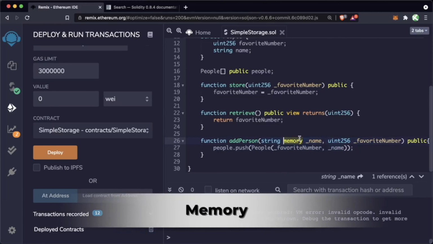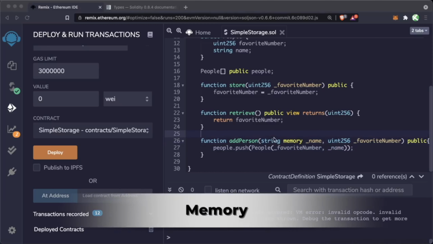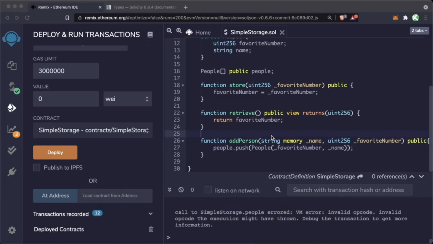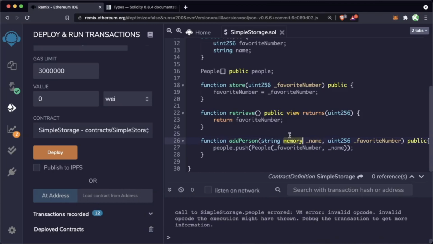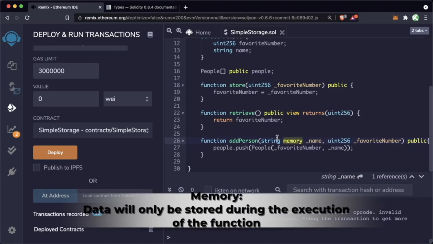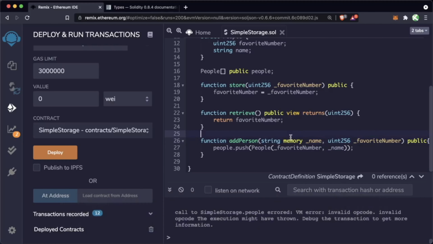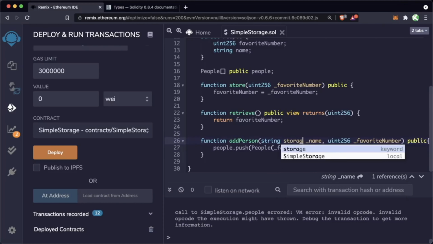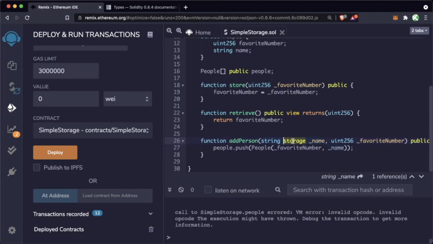Now let's talk about this memory keyword here. Now in Solidity, there's more or less 2 ways to store information. You can store it in memory or in storage. When you store an object in memory, it actually means that it'll only be stored during execution of the function or of the contract call. If we hold it in storage, that means that data will persist even after the function executes.